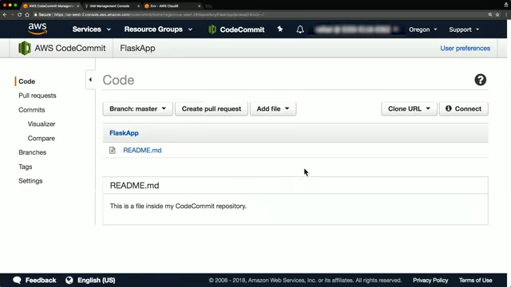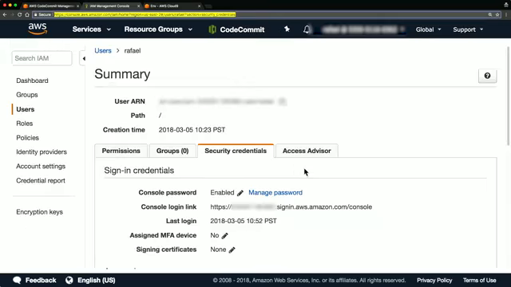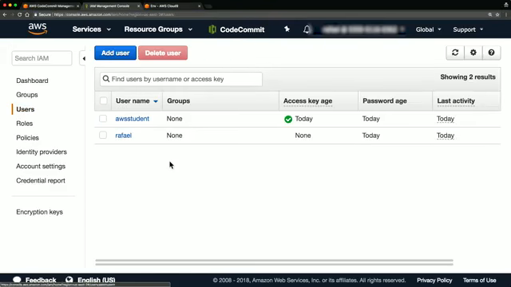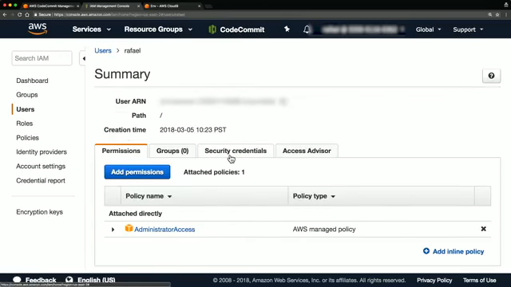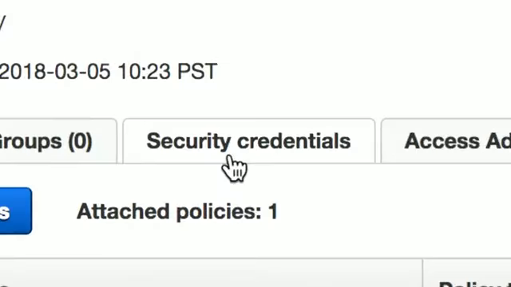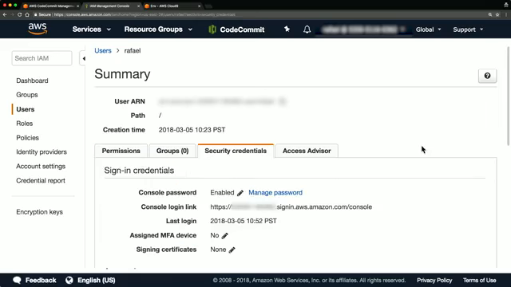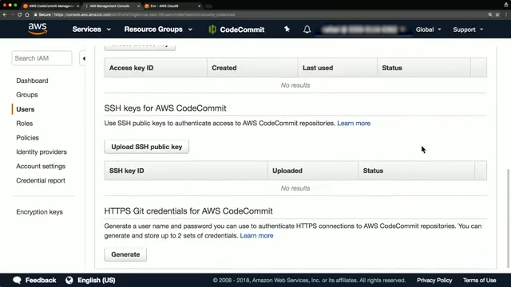Now let's grant permissions to my IAM user to be able to interact programmatically with this CodeCommit repository using Git credentials. If you go on the IAM console, you can click here on the sidebar to see the users you have, and I have a user called Raphael. If I click here in Security Credentials, I can scroll all the way to the bottom and generate HTTPS Git credentials to use with CodeCommit.